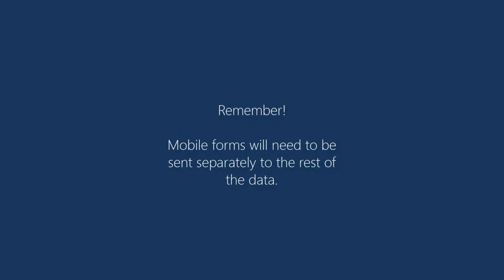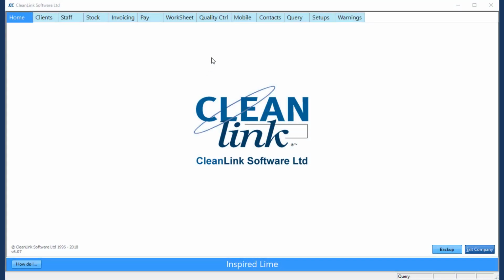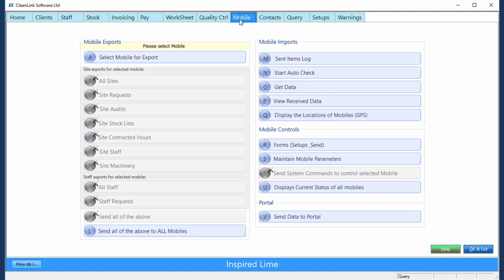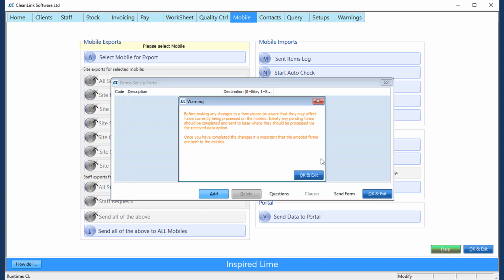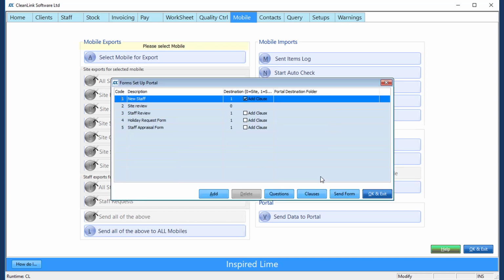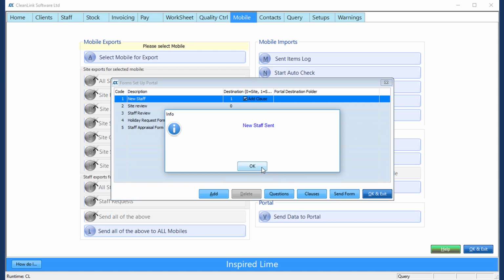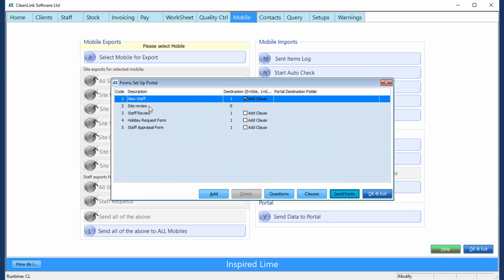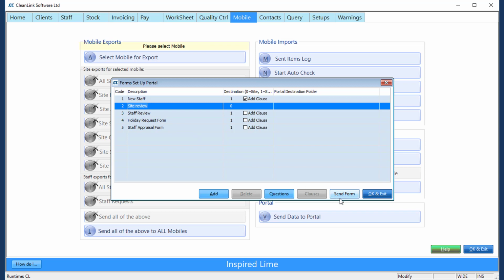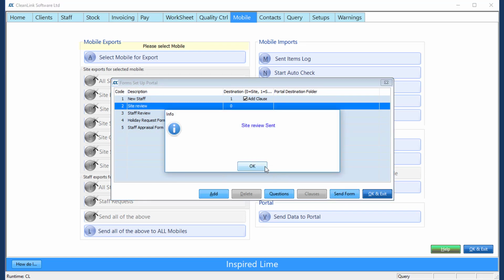Remember, mobile forms will need to be sent separately to the rest of the data. If you have more mobiles to link, you might want to wait until all are linked before sending the forms to all devices. To do this, go to the Mobile tab, option R, Forms, press OK and exit to the pop-up window, select the form you wish to send, press Send Form. You can now repeat this process for all the relevant forms you wish to send. To receive the forms on the mobile devices, simply press the Sync button, as you would to receive any other data.